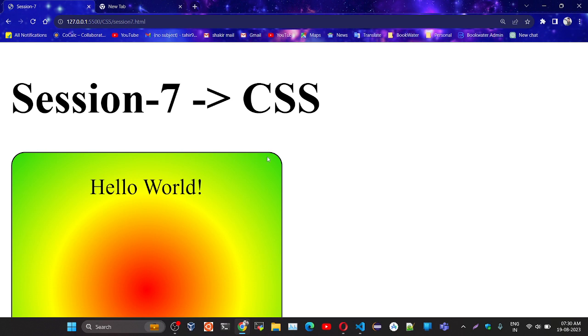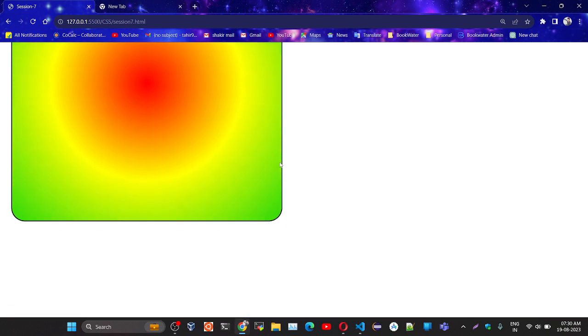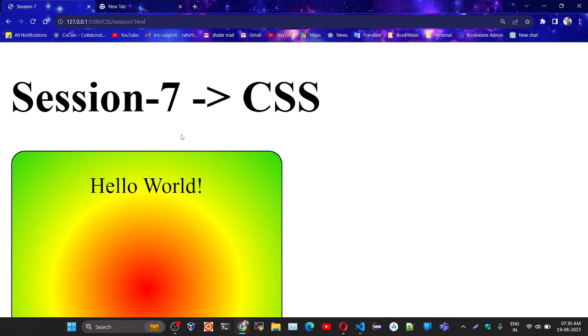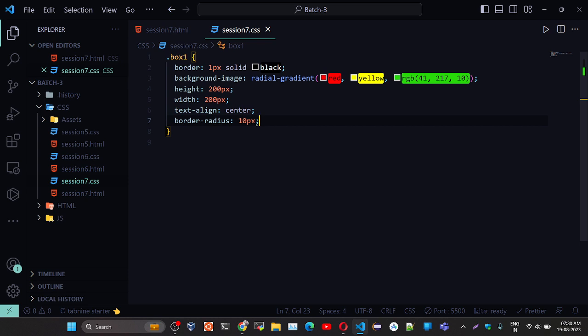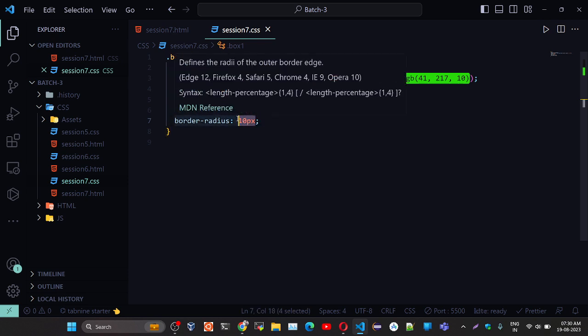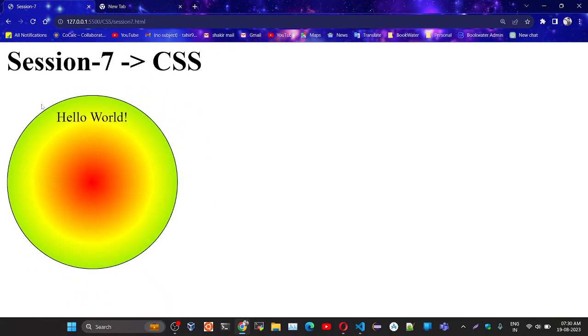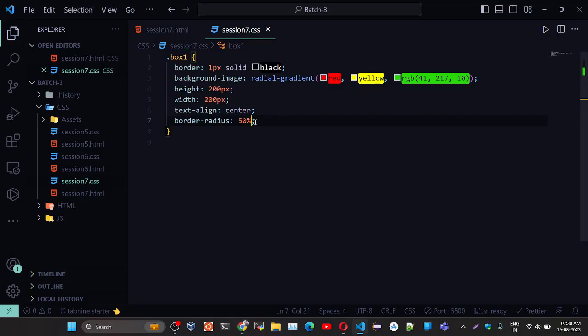Now you can see the edges become a little bit curved, right? So if you want to make a circle, how will you do that? If you give the border radius as 50%, it will become a circle. Understood, guys? So this is why we will use the border radius.